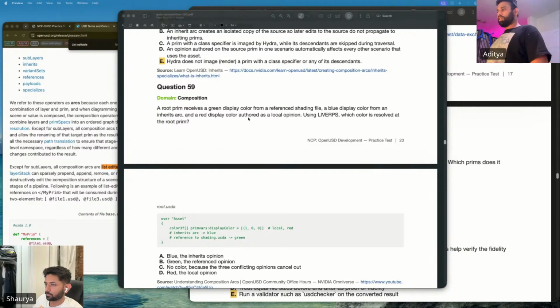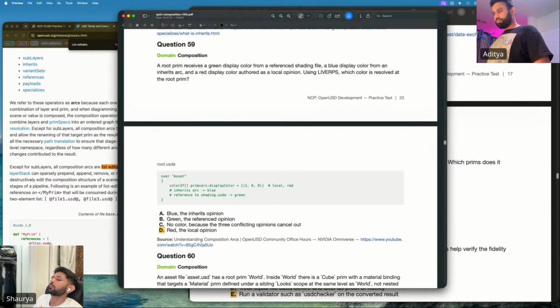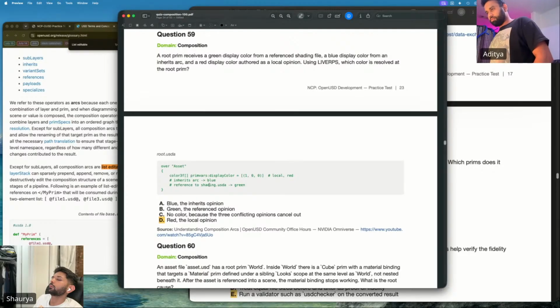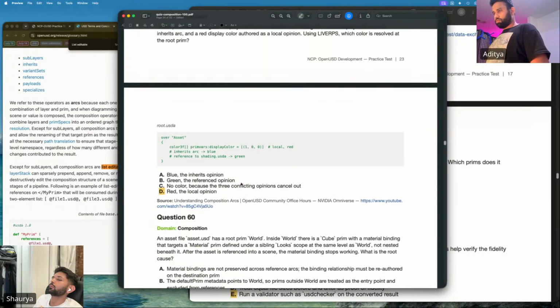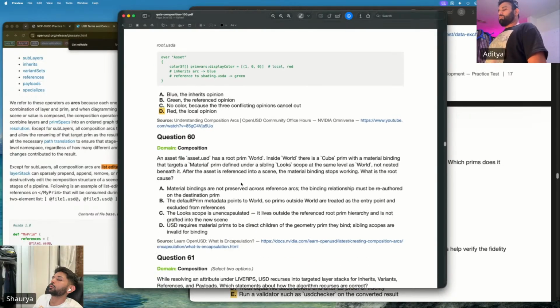A root prim receives a green display color from a reference, a blue display color from an inherit arc, and a red display color authored as a local opinion. Which color is resolved at the root prim? Local opinion, red.